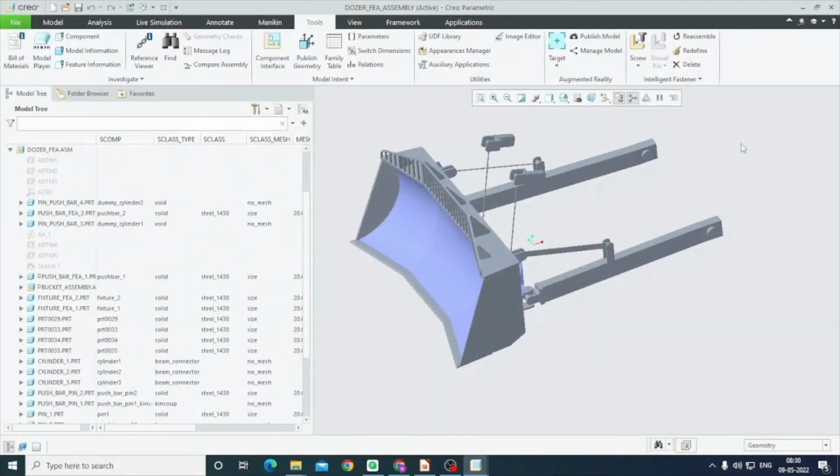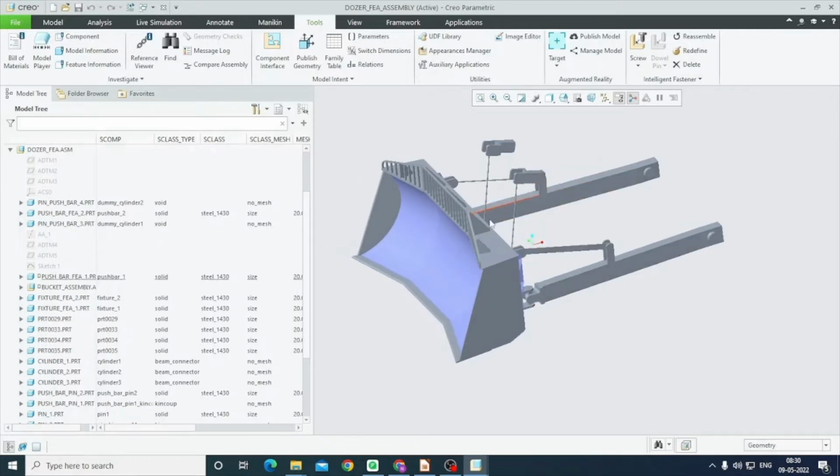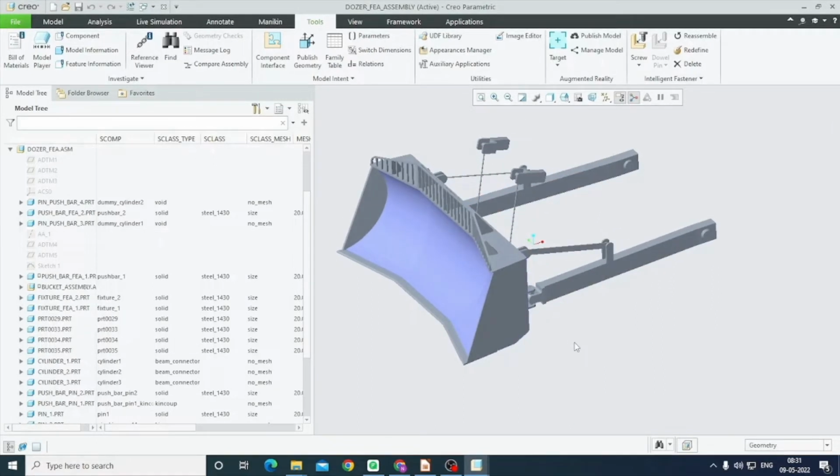Here we have a push beam assembly in Creo for a dozer bucket in the front. You can see up here we have the main bucket assembly as well as these push beams. Some hydraulic cylinders are modeled in there.